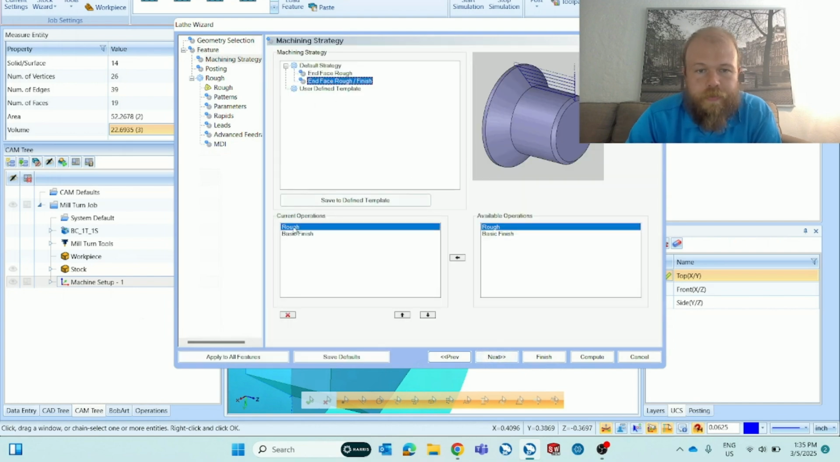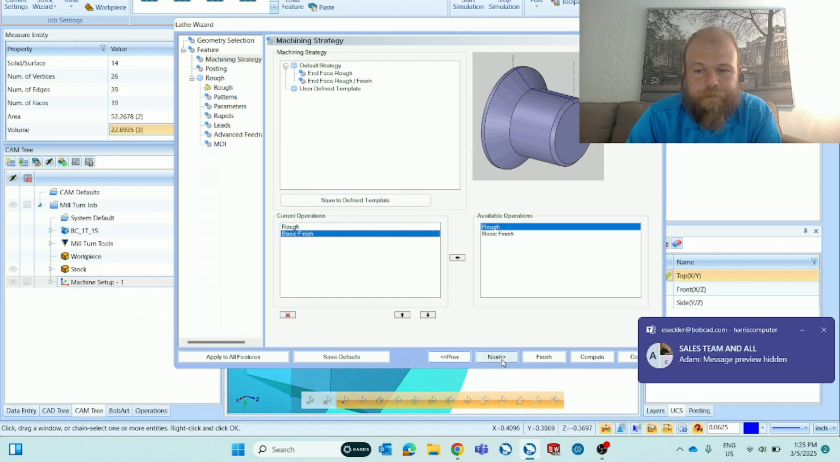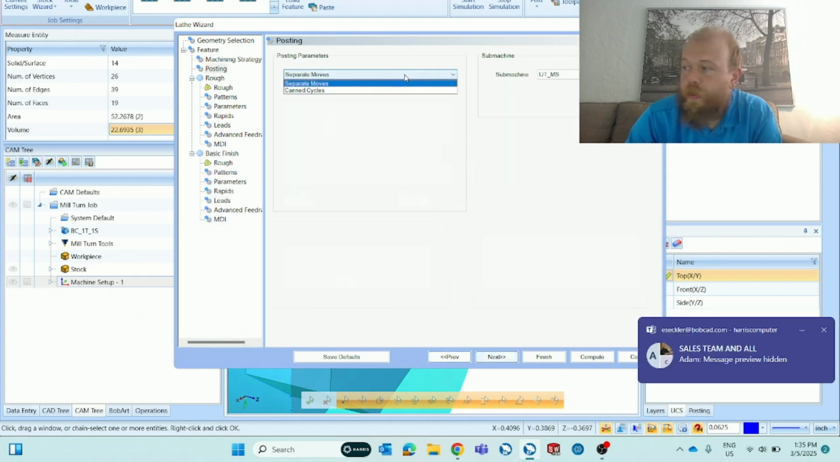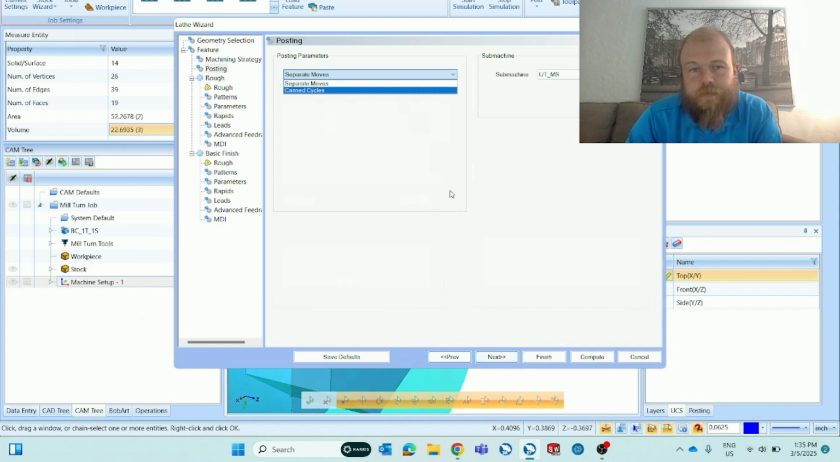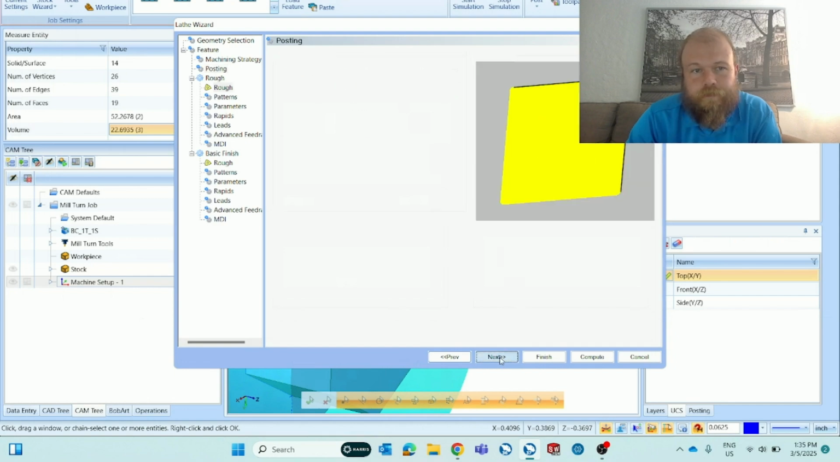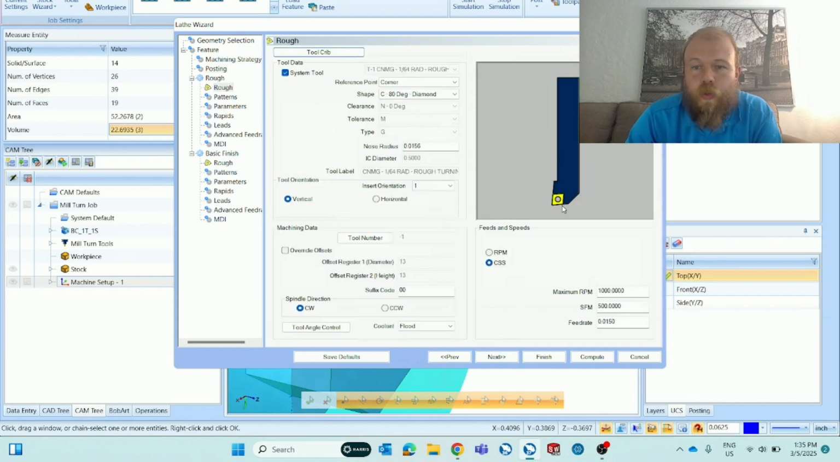We can do a rough operation and then a finish pass. We can now put in separate moves or in can cycles. We can define our tool insert and our tool holder on the next page. So it's really important to create your geometry in the tool crib. And on this page, you can output your feeds and speeds, your spindle RPM, and you could output the feeds and speeds in RPM or in constant surface speed here.